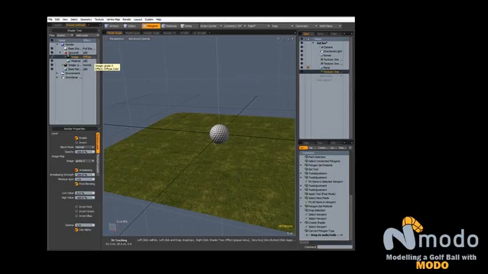Select Image Map and browse to an image of grass. Modo's content includes a grass texture, but I used Google Images and searched for grass texture. When your image imports to Modo, you may have to change to the Texture Locator tab and set its projection to planar along the y-axis.